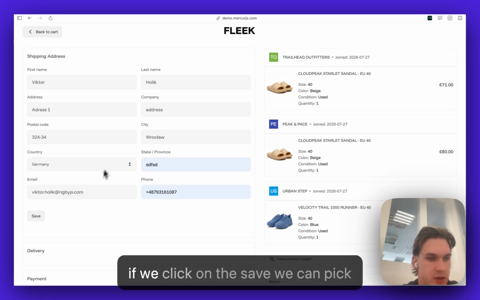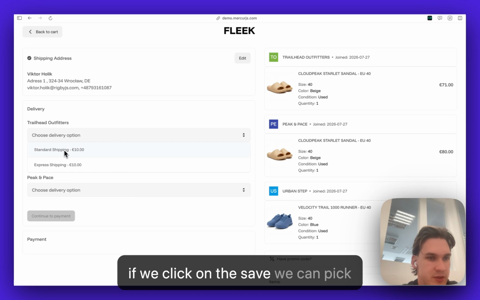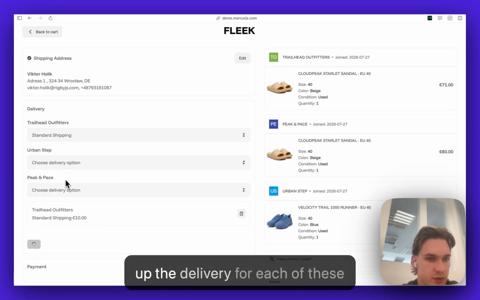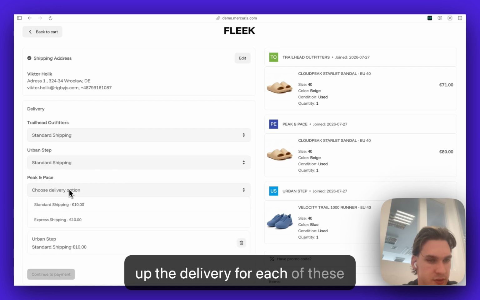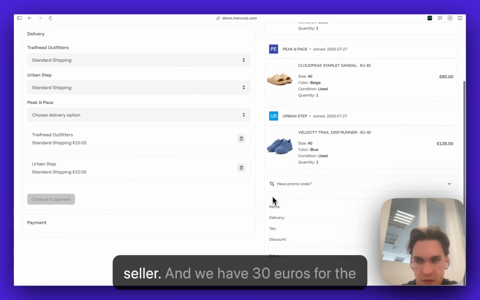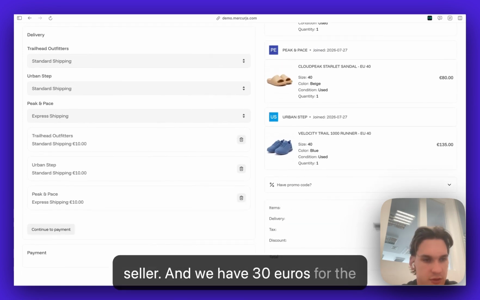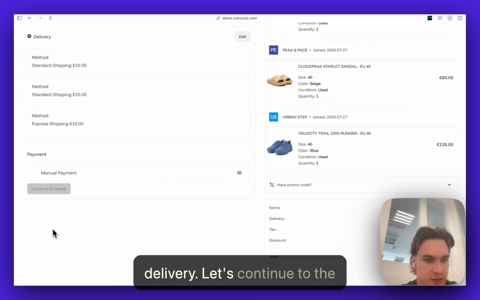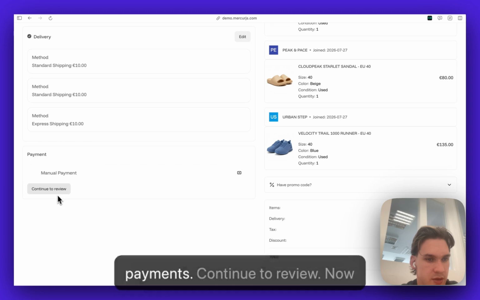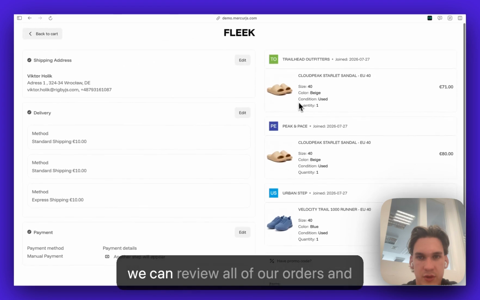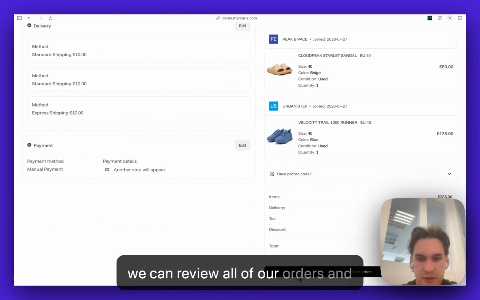Now, if we click on save, we can pick the delivery for each of these sellers. And we have 30 euros for the delivery. Let's continue to the payments. Continue to review. Now we can review all of our orders and place the order.